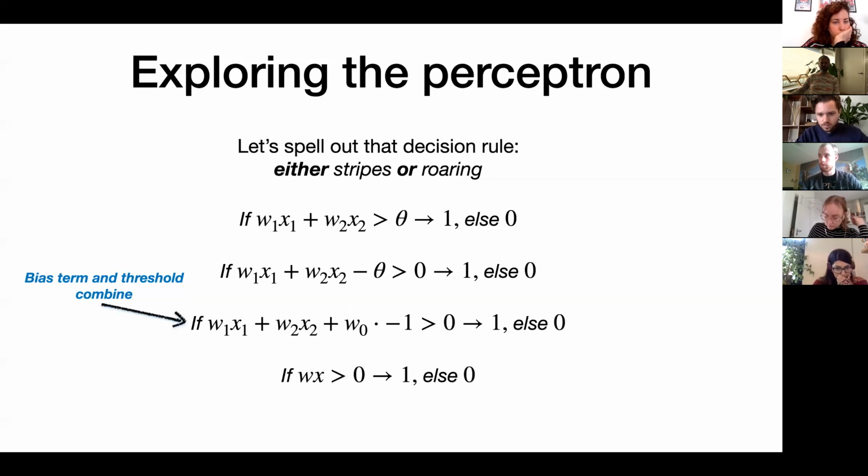Now, of course, what that then means is if we can rewrite this as a dot product, then it just becomes Wx, right? So that's then a dot product. If that's greater than 0, we're going to run. And if it's not greater than 0, we're not going to run. So let's explore this.